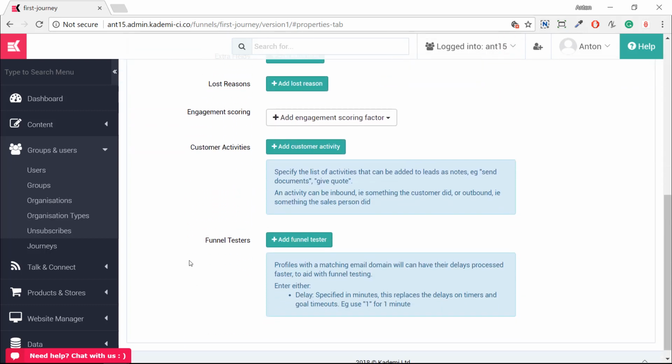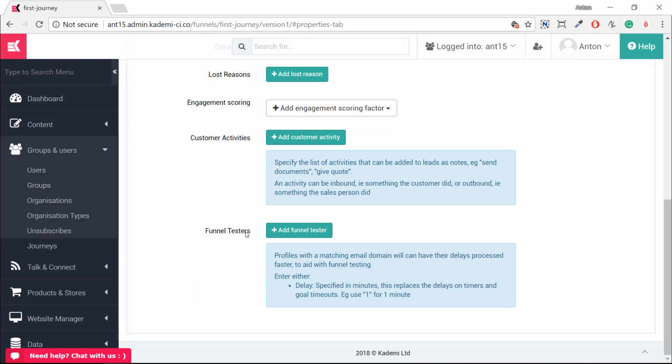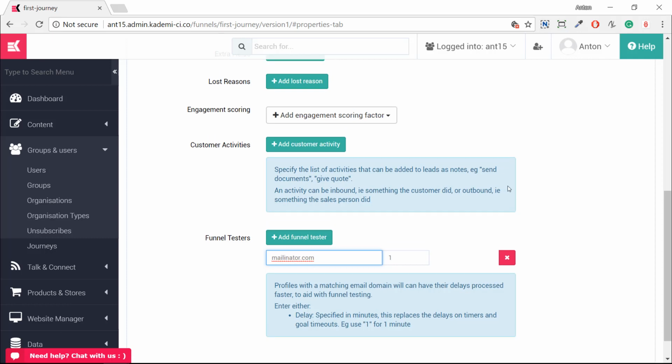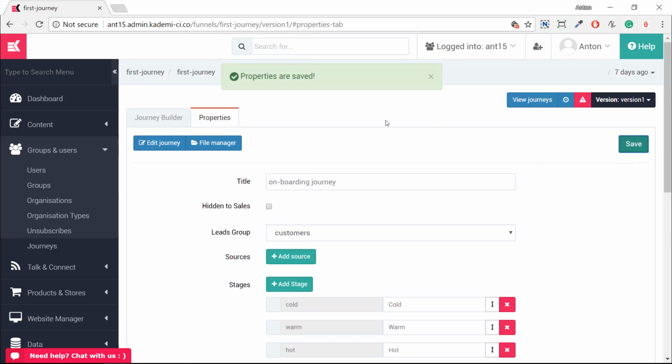And what we need to do is we need to add a funnel tester, and just please remember to remove it when you're ready to use your onboarding journey to send to official clients. So what this does basically is it just sets up a testing account. So we're going to use Mailnator, and we can enter in a delay of 1 minute. So it'll send out your emails every 1 minute just to test it. So we're going to add our email domain, which is mailnator.com. And what we need to do is just save, guys.